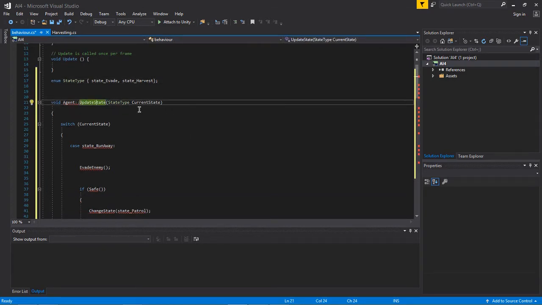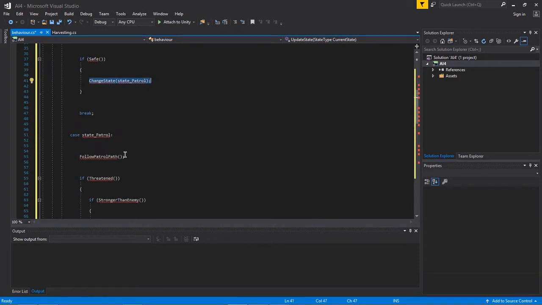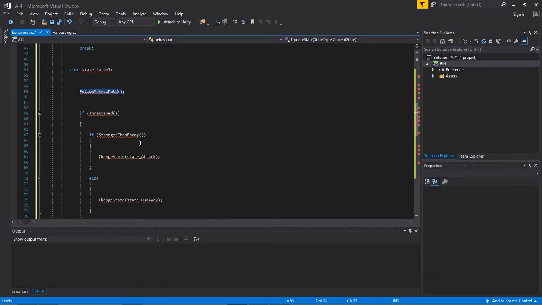Then they have the function that actually updates the state of the unit. So they have update state and it receives a state type called current state, and based on whatever the unit's current state is, it switches inside the switch statement. Depending on if it's run away, it actually executes the running away behavior. That does the conditional check there. So if we are safe, it then changes the state to patrol. Inside the patrol case that they're checking for, it calls the follow patrol path function. So that's the function that would then actually do the patrolling.